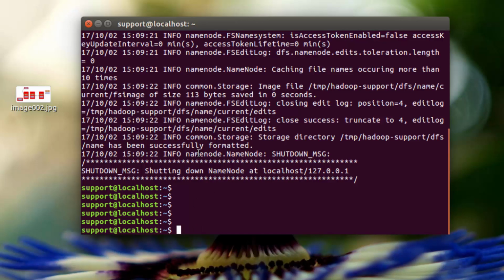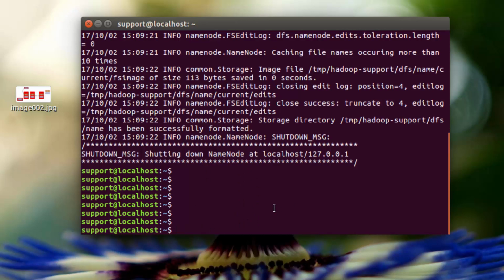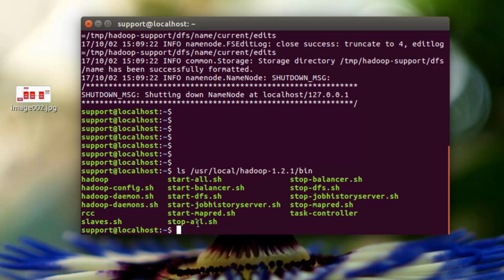The next step that we're going to take is to verify that all of the daemons actually fire within the cluster. The way that we're going to start them all up is we're going to run a script that came with our Hadoop installation. First we're going to take a look at that script, and that's inside of our bin directory. Inside of there, this is the script that's going to do that for us.